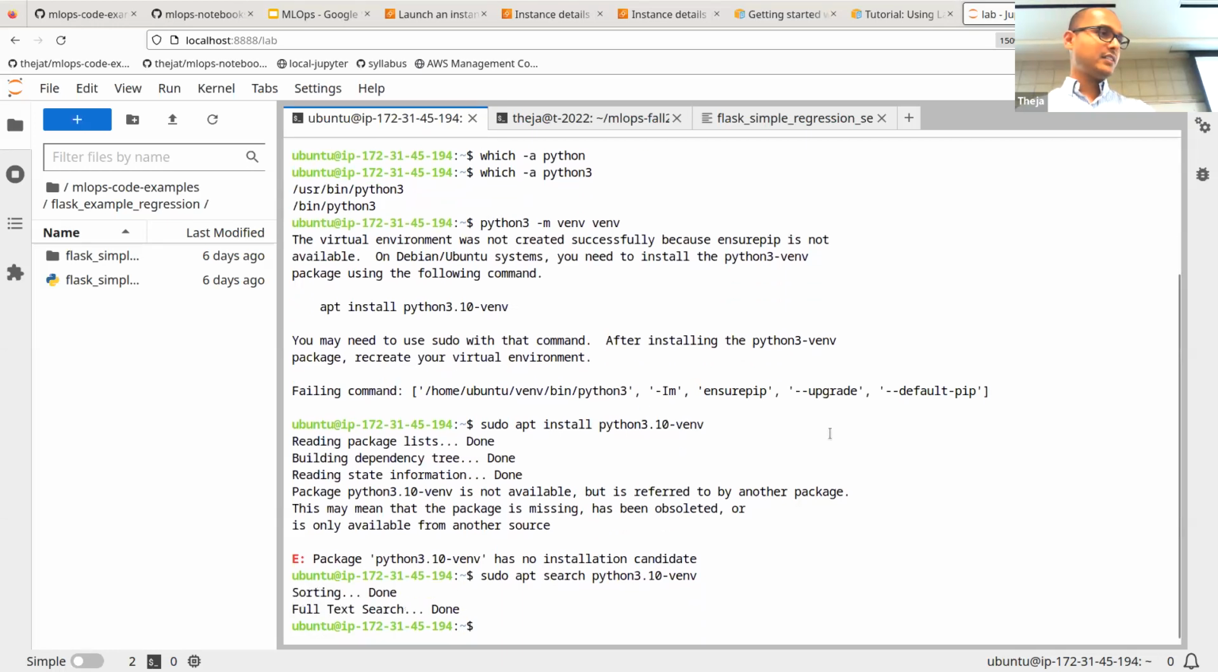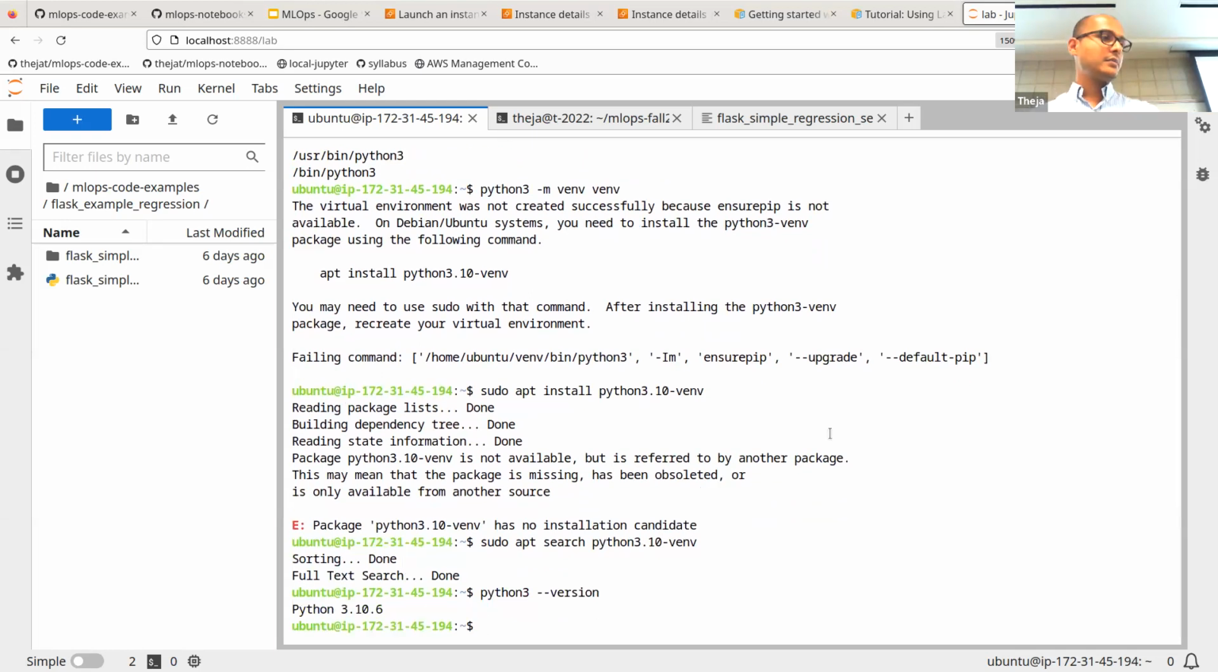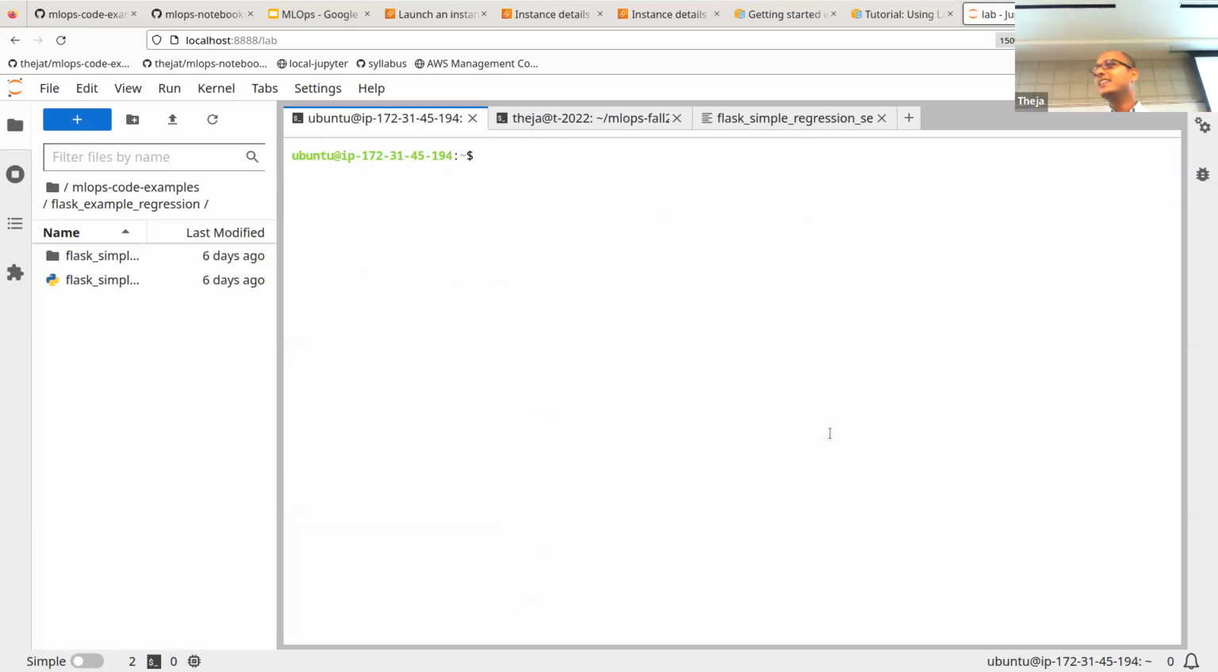I don't know if search is the right word. Okay, I don't know why there is an error. Okay, it is Python 3.10. I don't know why the venv module isn't available for Python 3.10. Last time we did it with Python 3.8. Okay, for now I'm going to ignore that and will not create a virtual environment. It's just not a good practice to do that, but I think we'll just move on.